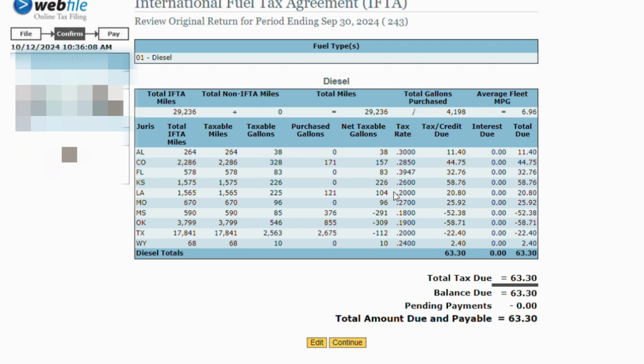So as you can see on mine, I owe $63.30. And that's because I didn't put enough gallons in some states, or I didn't fuel at all, which I'm okay with this. I really do fuel mainly in Texas because we mostly have the cheaper fuel. So this is what I'm going to end up paying. And once I file it, that quarter will be filed.